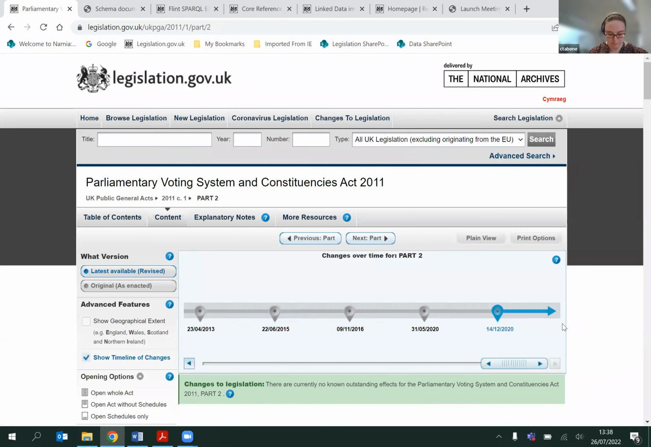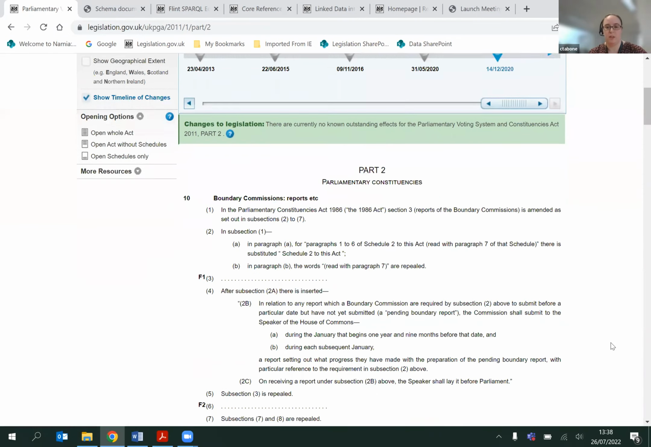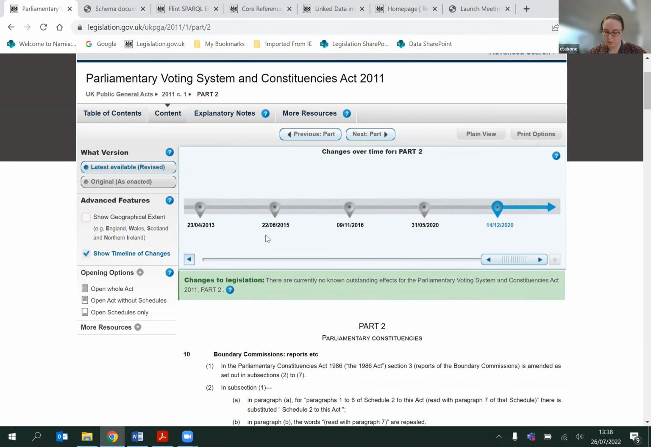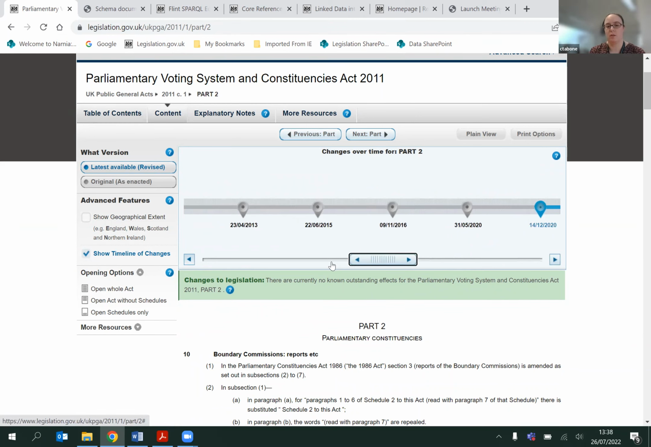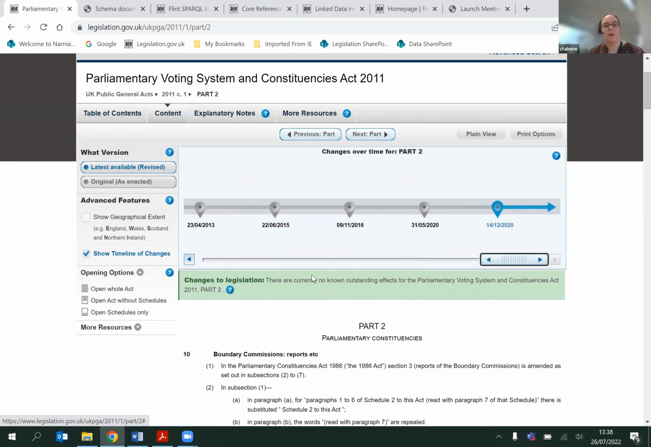So if we look at, for example, part 2, we can see the text of this section, and we can see all of the previous versions of this section too, as well as seeing the original version. It's worth mentioning that these versions are created by the legislation editorial team as part of their work to consolidate amendments. And this is the version that doesn't have any editorial markup in.